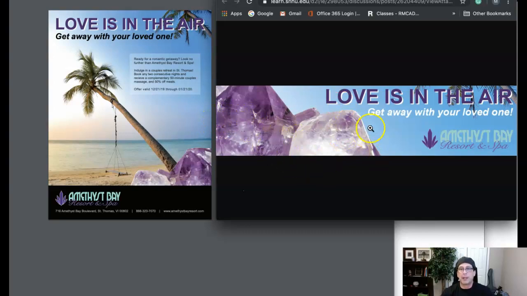Then what I would recommend is take the type and left align it. Then left align this type. So everything is left aligned, right? Just like it is in the magazine ad. You can even reduce the size of the headline a little bit, which you probably won't have to because once you reduce the rocks, you can slide this over and it won't impede the rocks at all. It'll still remain visible. So love is in the air, left aligned, get away with your loved ones. Then right over here, left aligned right there.